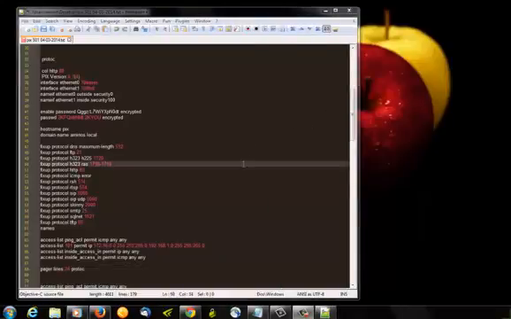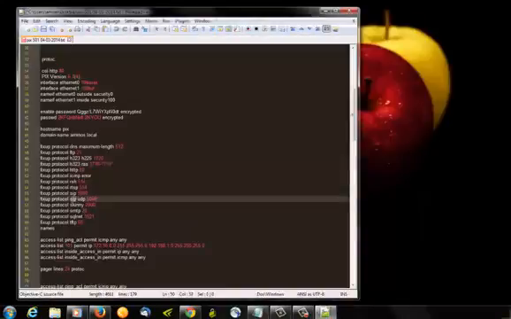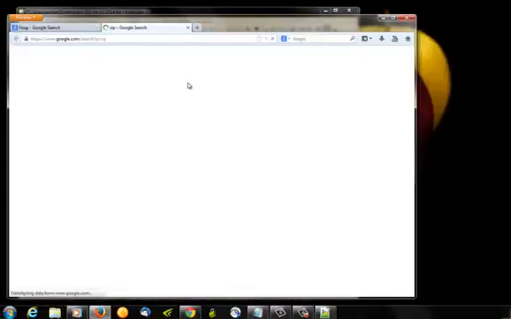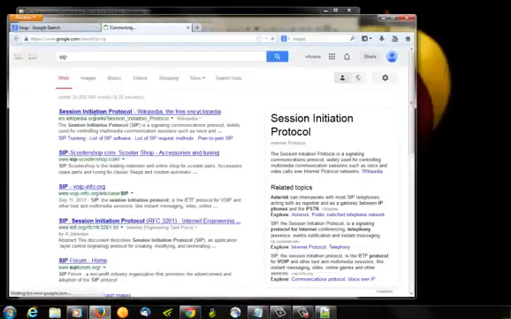Okay, another trick. Let's say you want to search for a keyword, for example, SIP. What is SIP? I want to Google it, so there's no need to open your browser. All you have to do is highlight the keyword and go to the menu Run and Google Search. Notepad++ will launch the browser and give you the result of the search in Google about the keyword you have selected. It's a very useful trick also.